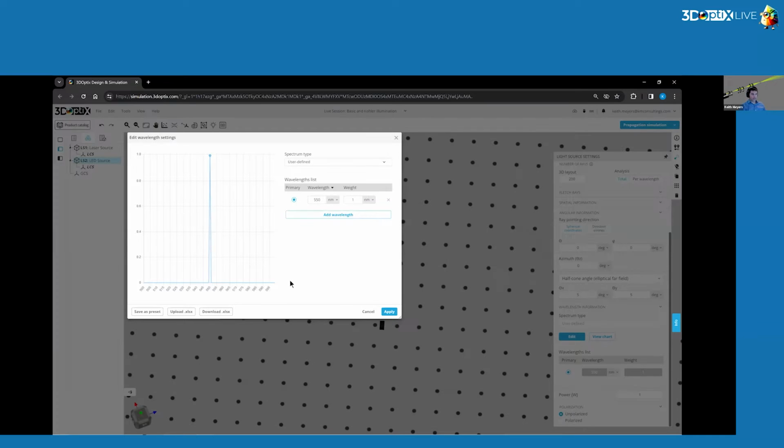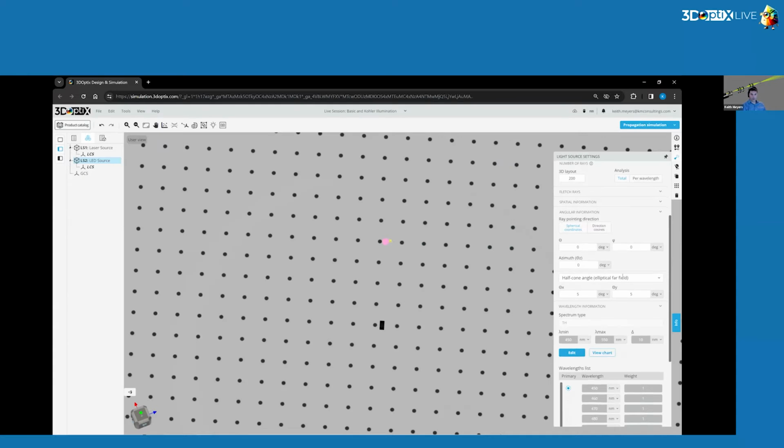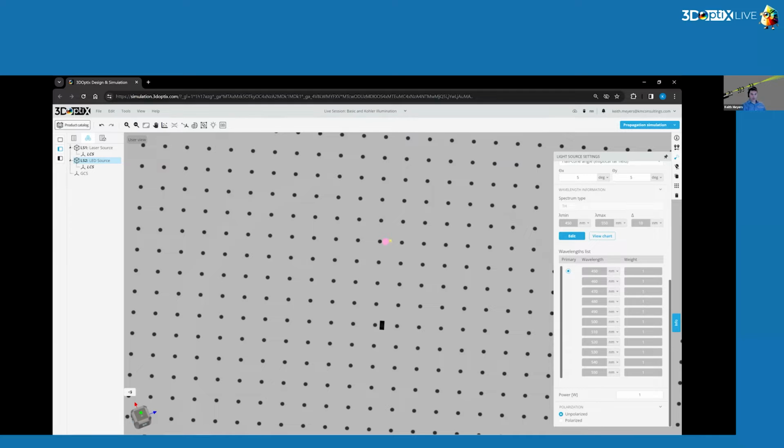And for the wavelengths, because it is an LED, we're going to assume that it has some relatively broadband spectral output. So we're just going to do a simple top hat output, and we will do 450 nanometers to 550 nanometers with 10 nanometer step sizes. And this will auto-populate our wavelength list here. We can also change the weight if we want to, but we'll just keep it very simple for this. Go ahead and hit apply. Okay, now our light source is set up here, and we'll keep the polarization and power just the default settings.